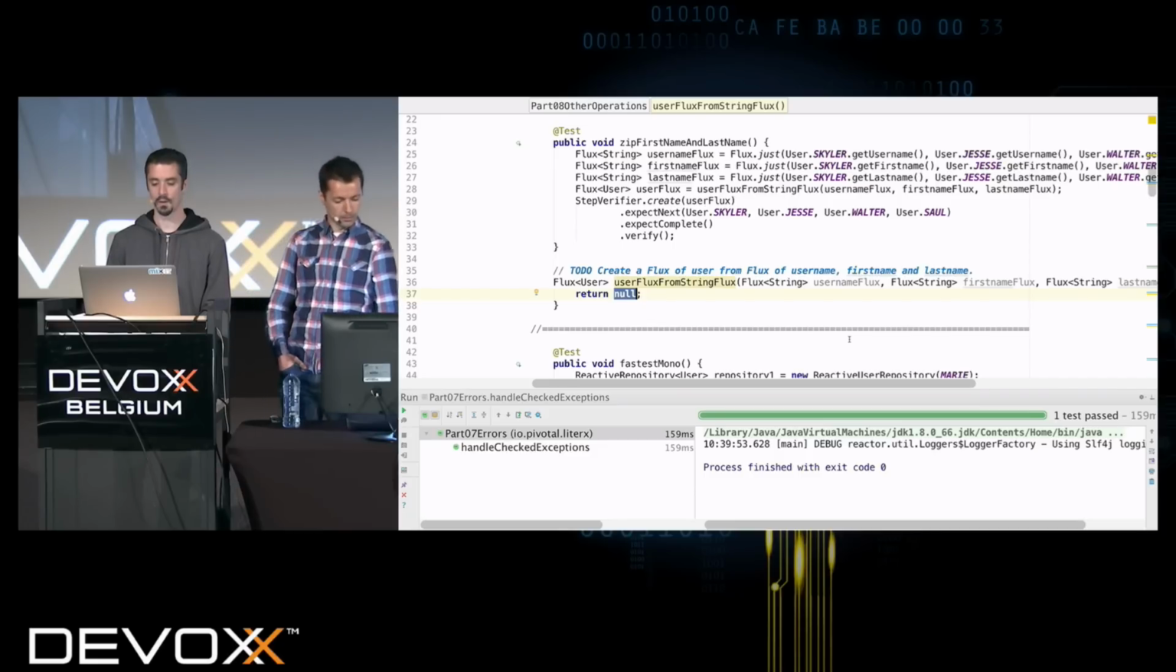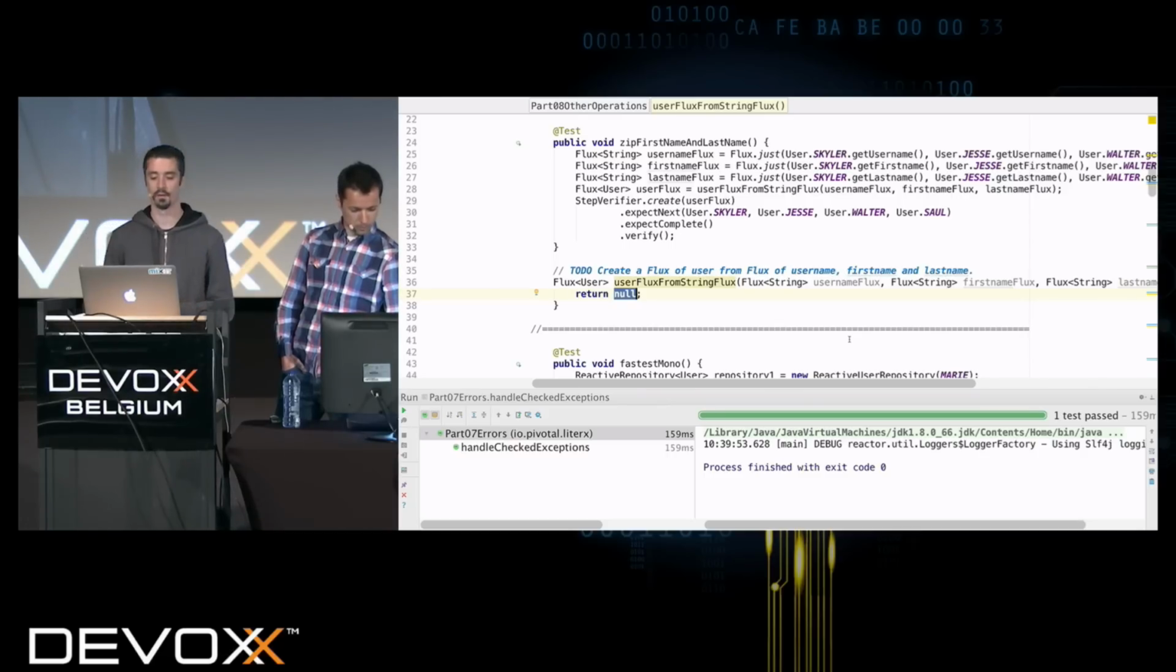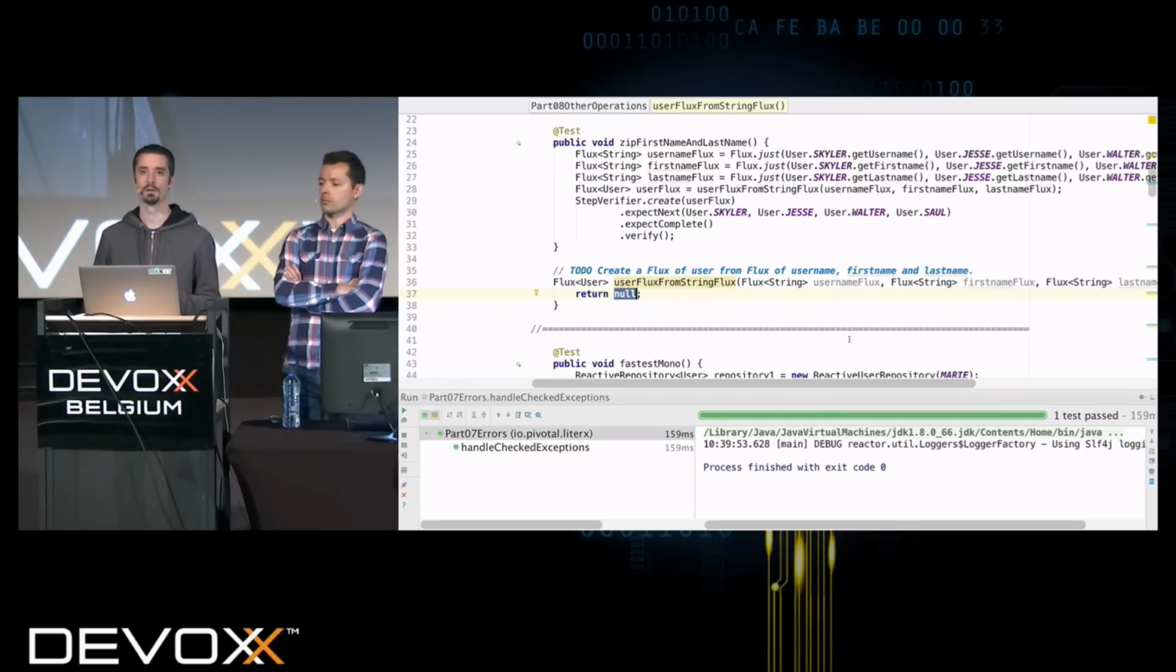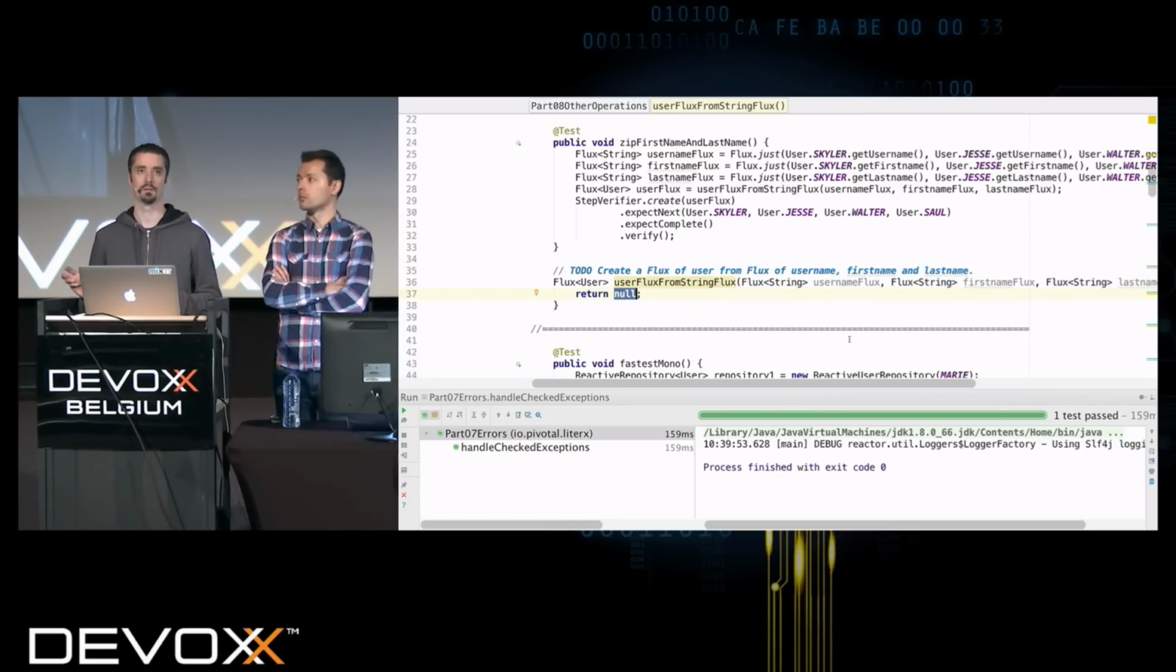Yeah. So now we are going to see the zip operator. Here we are in a case where we have a free string flux. We have a username flux, a first name flux, and a last name flux. These elements could arrive with some latency, not at the same time, and we want to create a new user based on these streams that each provide a part of the user.